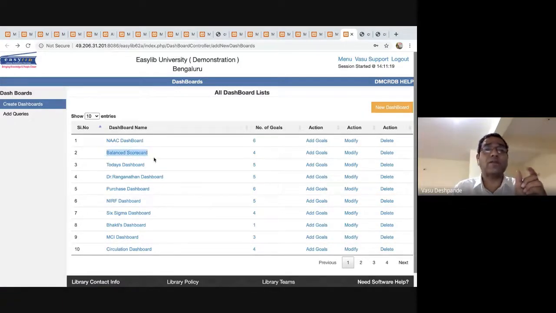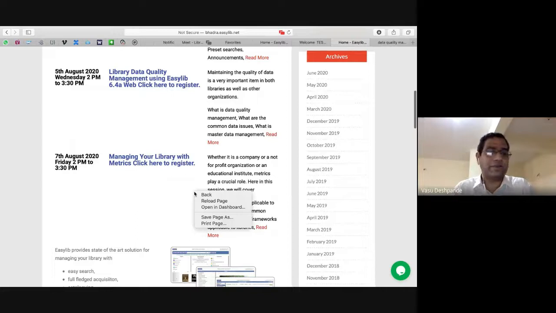Let's say this is a balanced scorecard. Many of you may not have heard of that. We'll cover that balanced scorecard. There could be a balanced scorecard as per Six Sigma. We will cover that. Then we will briefly go over the National Institutional Ranking Framework scorecard and the NAAC dashboard. Those are all part of next Friday's webinar.